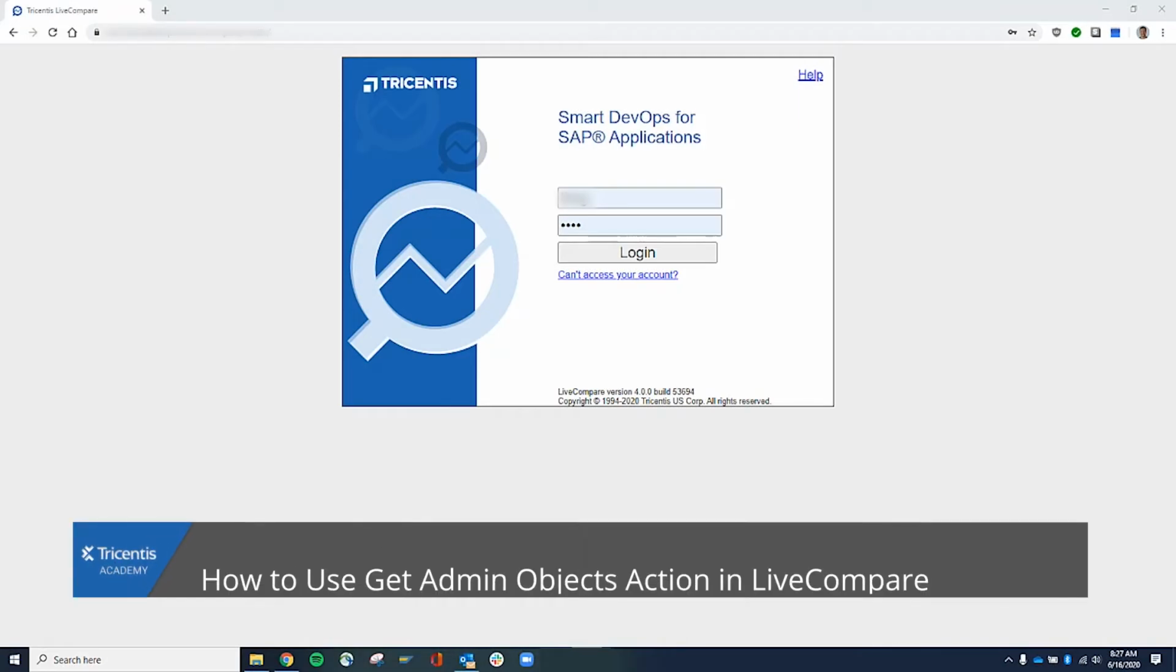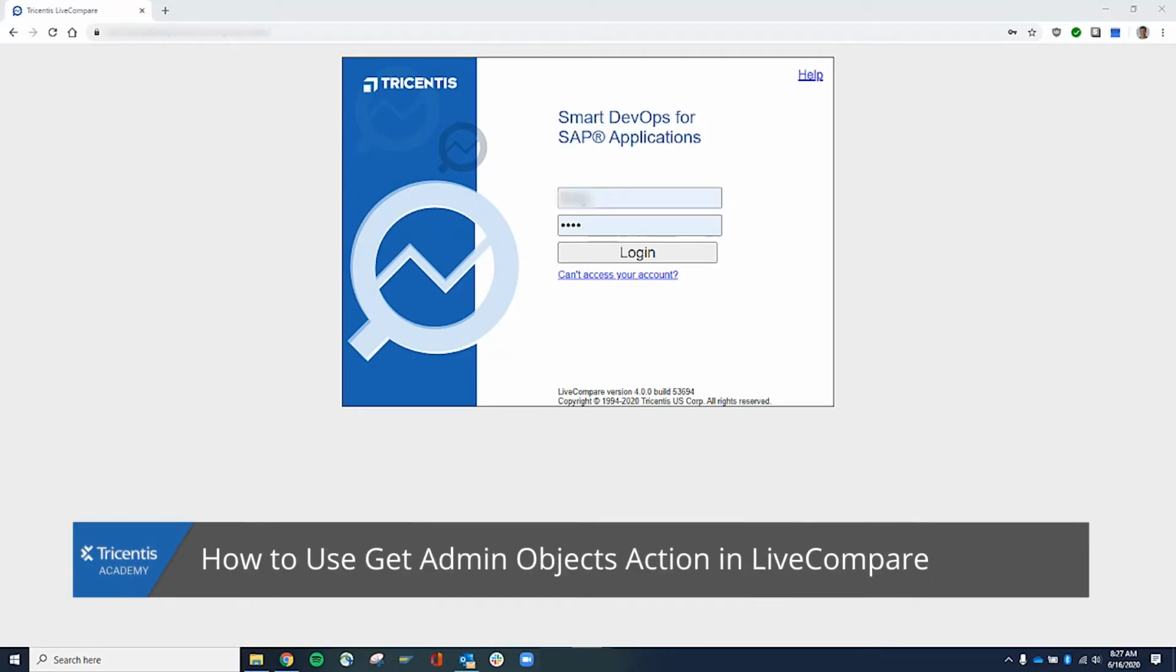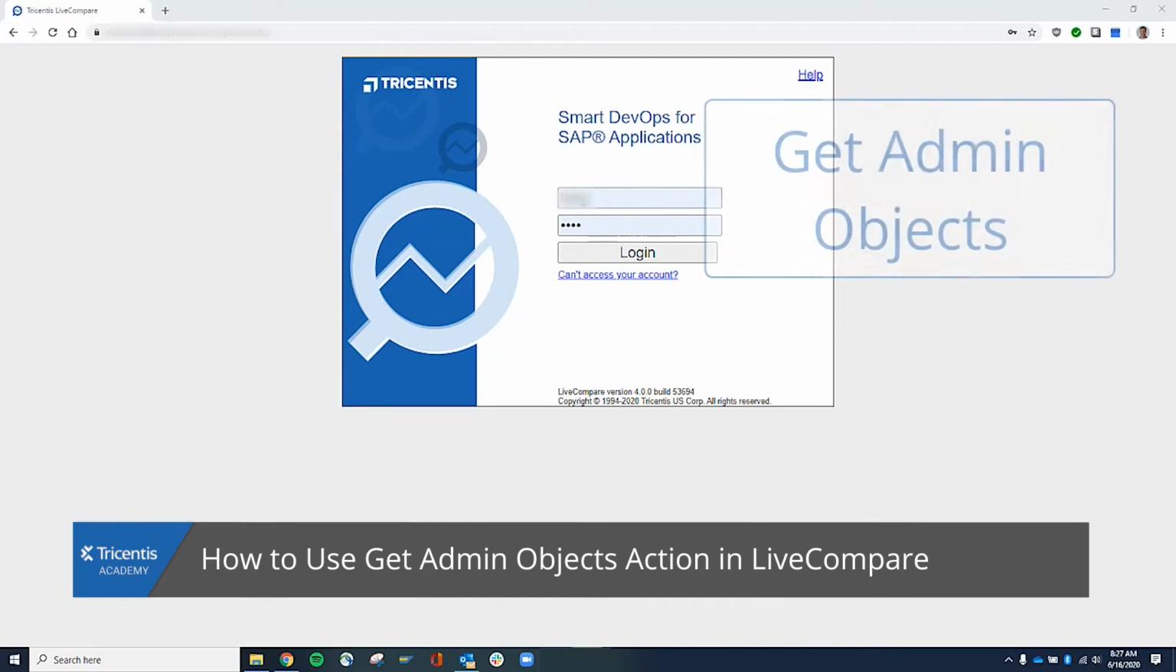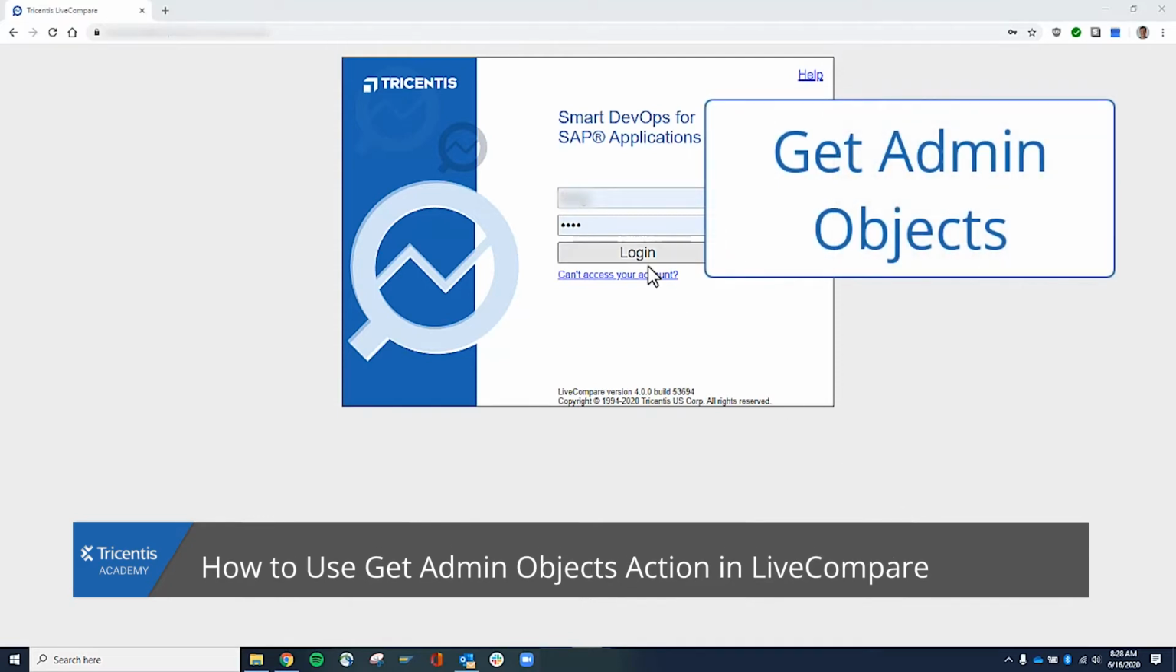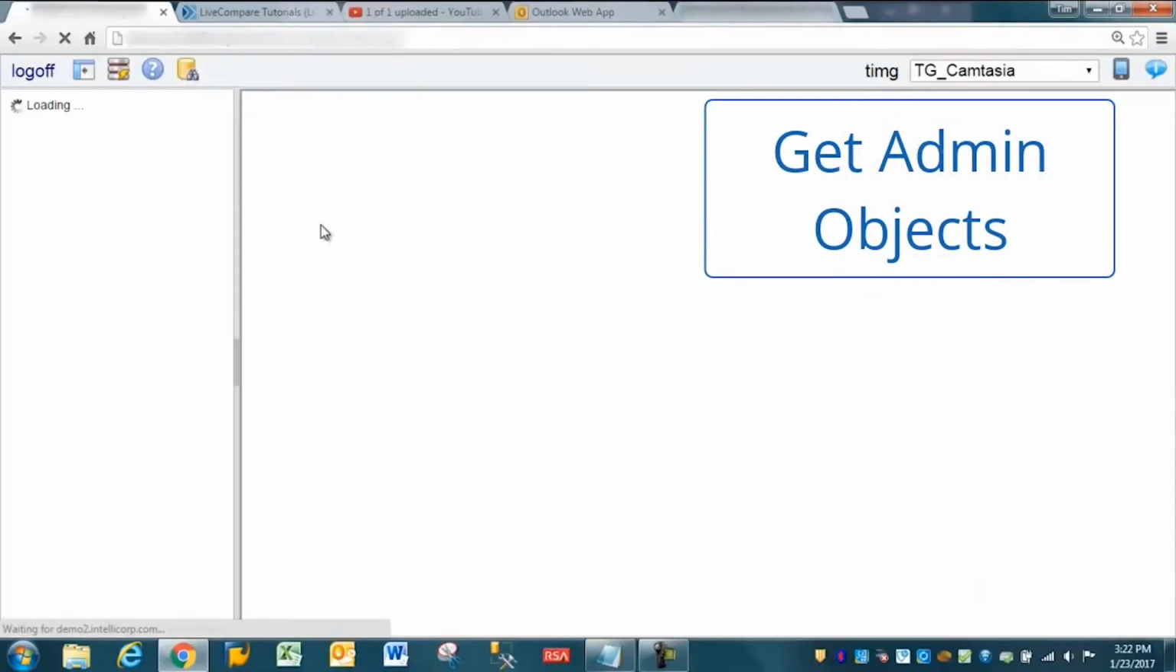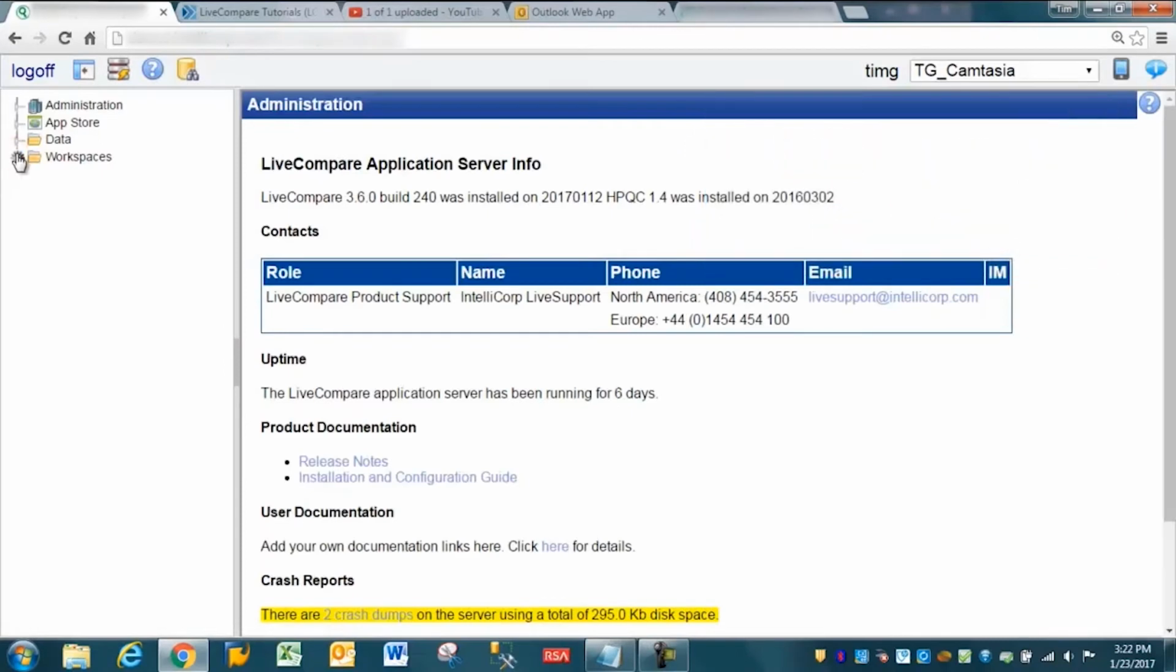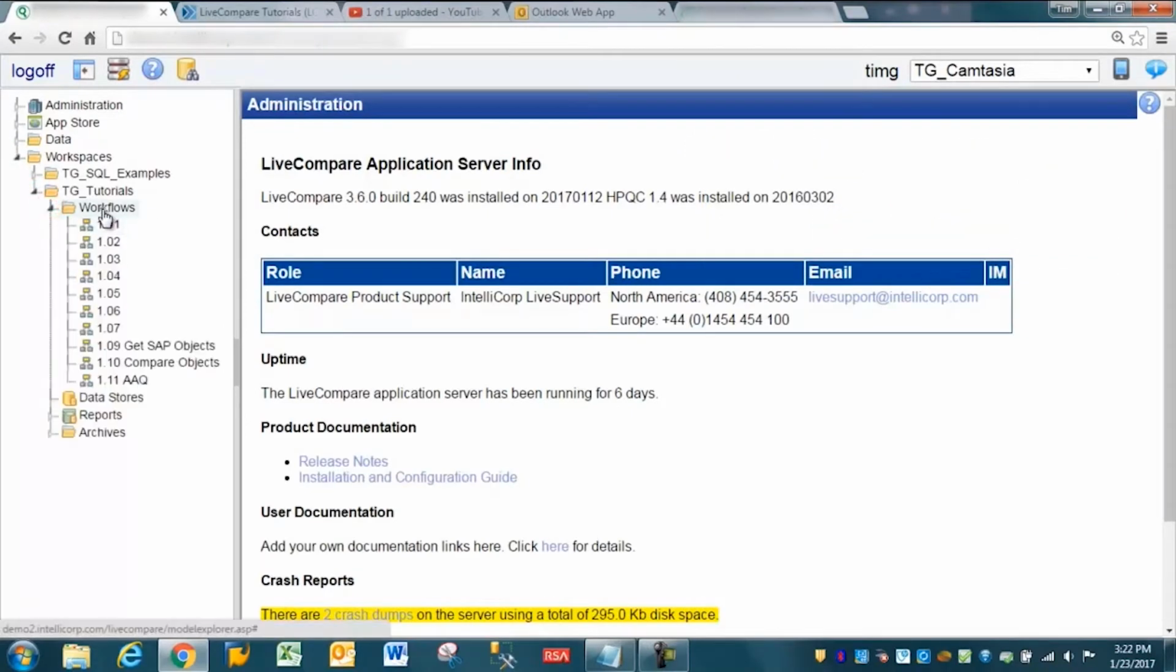Hi. Let's have a look at the Get the Administration Object action. Log into LiveCompare with editor access, expand your workspace and create a new workflow. Let's call this one 1.12 Admin Objects.